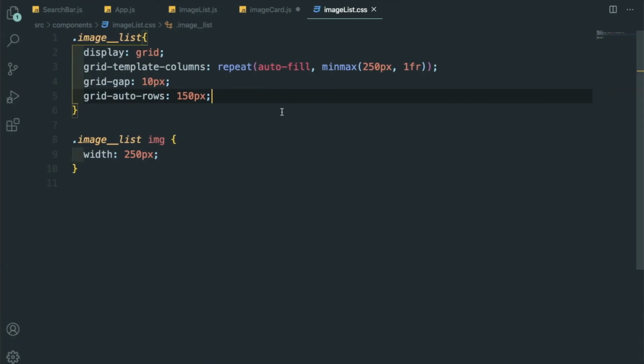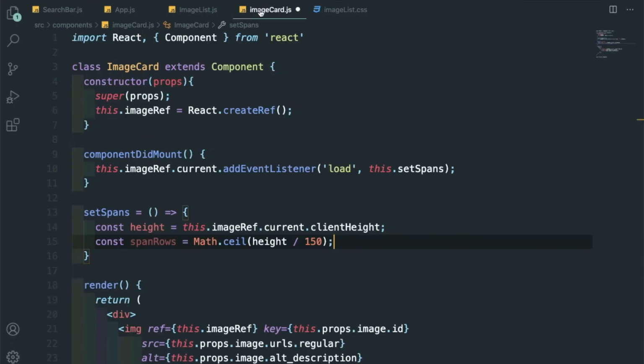So this height divided by 150. If it is 150 by 150, it will give 1, so the span rows will be 1. Or suppose it is 300, so 300 divided by 150, it will give 2, the span rows will be 2. So you got it.